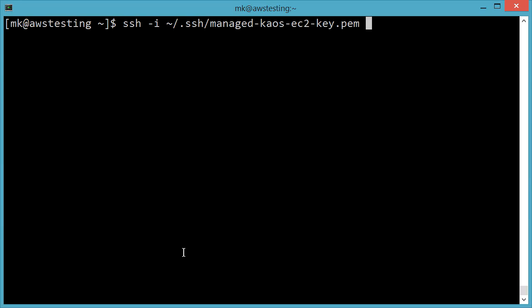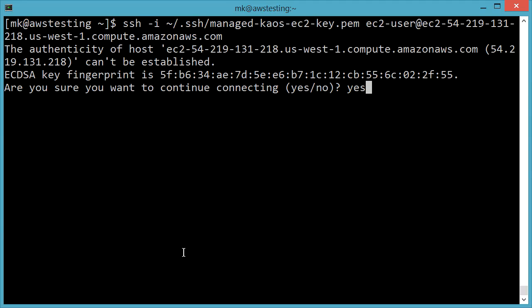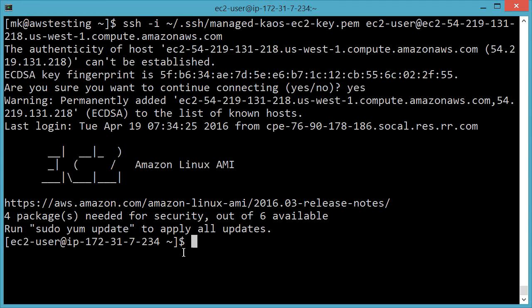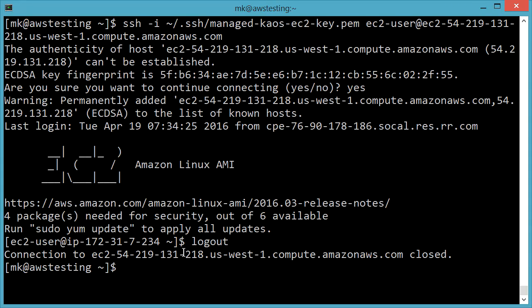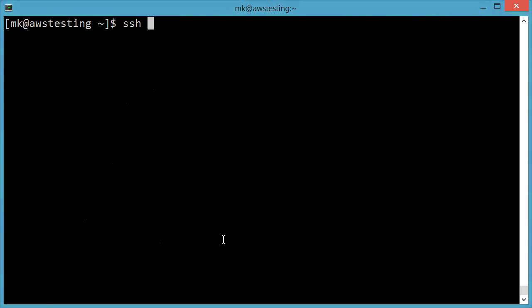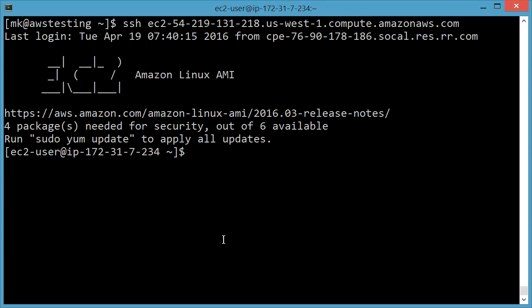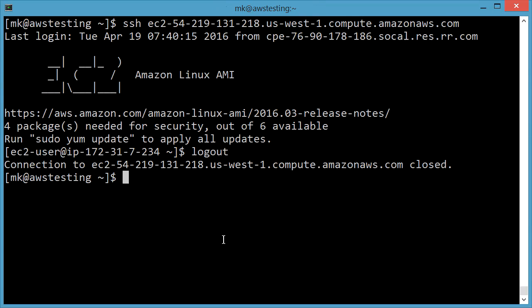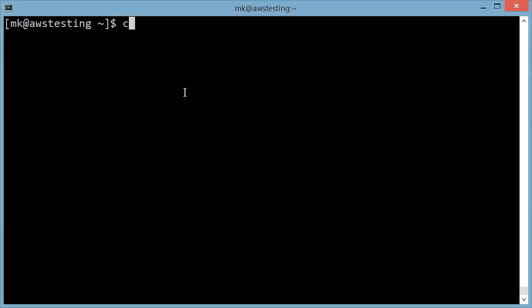If you're already using SSH to log into your EC2 instances, you may be used to typing the following: SSH, the -i or identity switch, followed by the path to the key the instance was started with, and then the username, @, and finally the instance name. Fortunately, we can specify these settings in an SSH config file and save some typing. Here's how to do it.